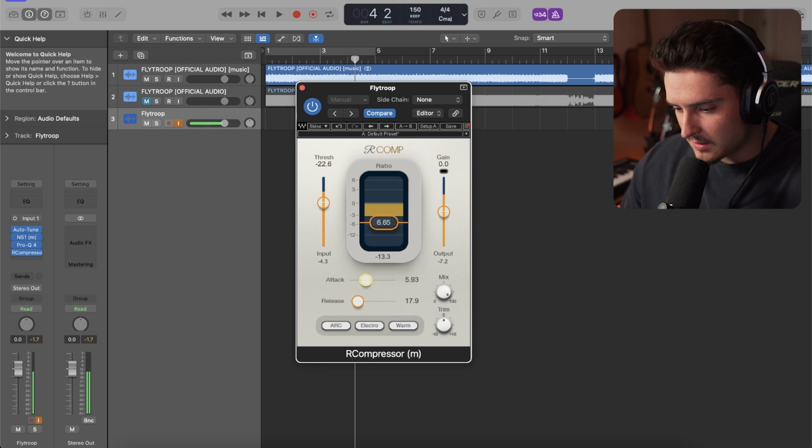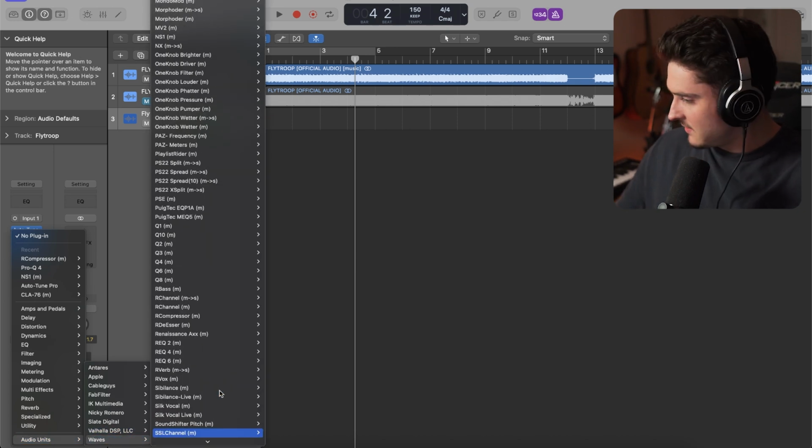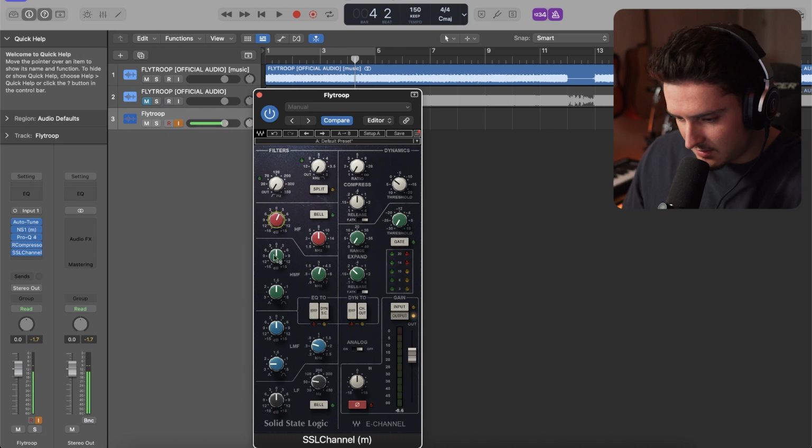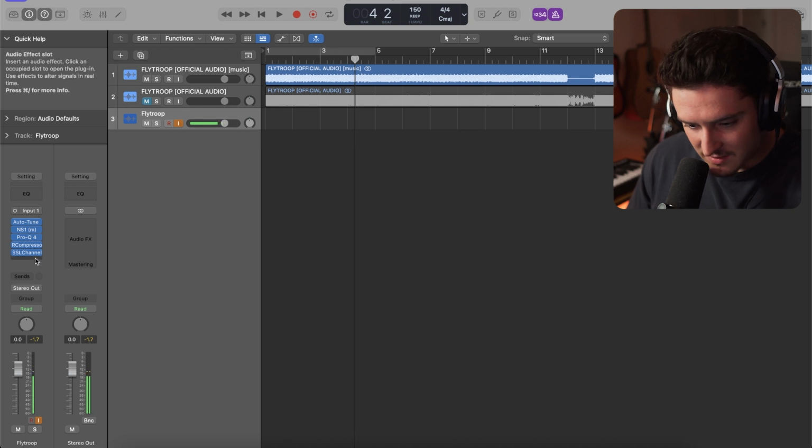And then we're looking for an SSL channel here. And we're just going to boost some of the highs a little bit. Maybe some of the lower highs, or the high mids. And then take out some of those low mids and drop a lot of the low end. Alrighty, now we're getting something to sound pretty good here.